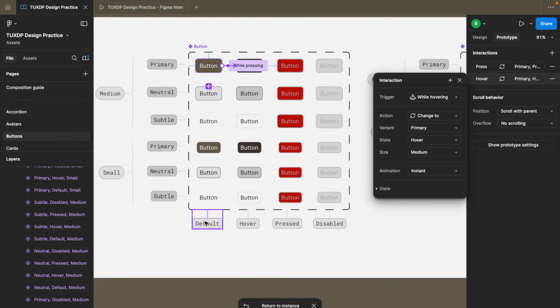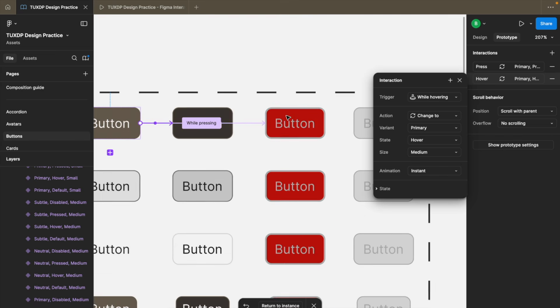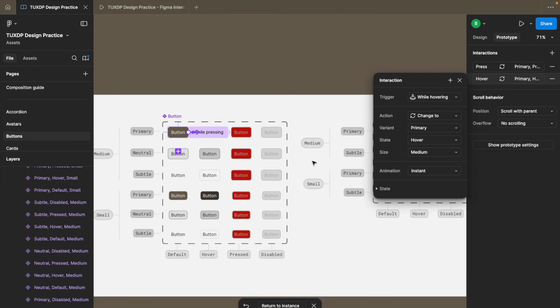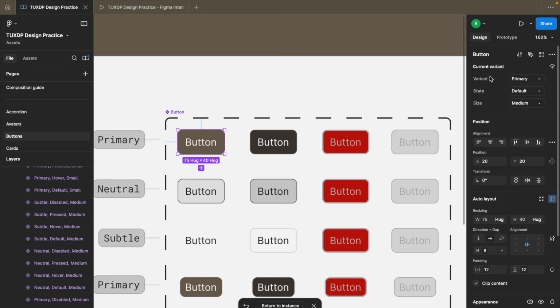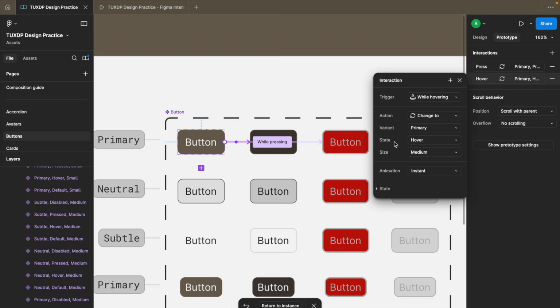Here I have 4 states. I have default state, hover state, pressed state, and disabled state. This pressed state, I intentionally used red so that when I'm demonstrating it, it will be very obvious. Then the size is medium. I don't want that to change. So here, the only thing that changed is this hover, because before it was default. This button is a default button. If you check the design, state is default. But by the time I want to prototype it, I will change the state to hover.